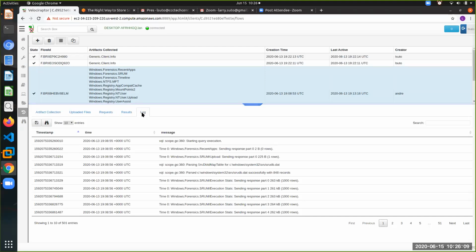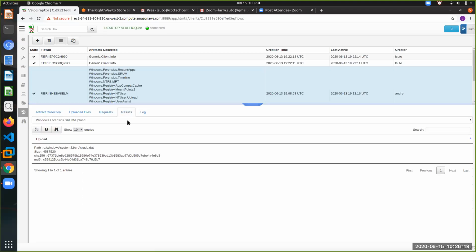The results tab is what you look at when the log portion is done. If there are any errors, you'll see them in the log. But in the results, if everything's working fine, click on the results tab right next to it. You can see that it's uploaded the files it needed to. Then go back to the artifact collection, the first tab. Oh wait, stay right here.